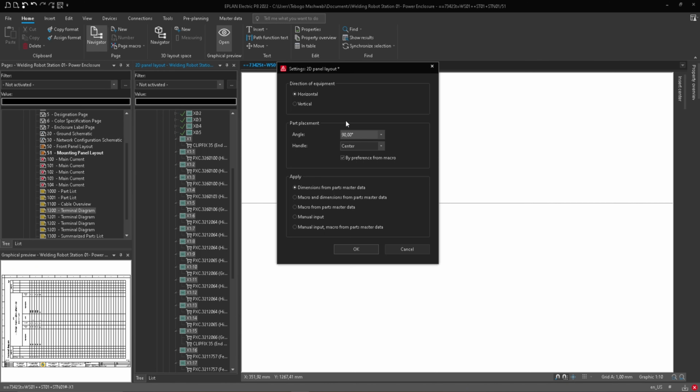But now what happens is that when you enter it into your schematics, because your direction of equipment is horizontal, it would actually start placing them right next to each other in the horizontal direction. So you need to make sure that you change the direction to vertical. So the direction of equipment should be changed to vertical. The handle will still be in the middle, so you need to place it at center. The handle will be at the center, the vertical will be selected, and then it will be 90 degrees.